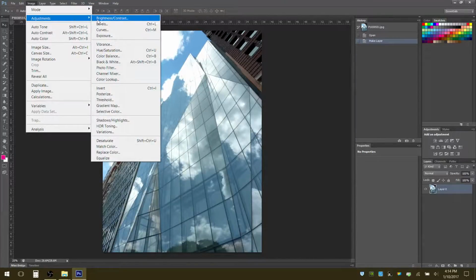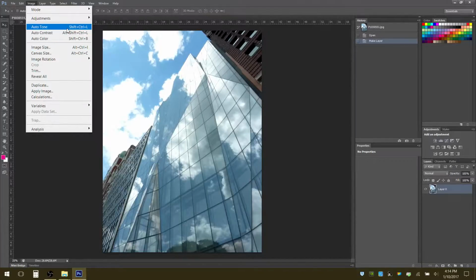There are adjustments here: brightness and contrast, levels. We'll get into these a little bit later. The first exercise will get into hue and saturation. I'll show you how to work with that. And there are some various other adjustments that you can make to the overall image.